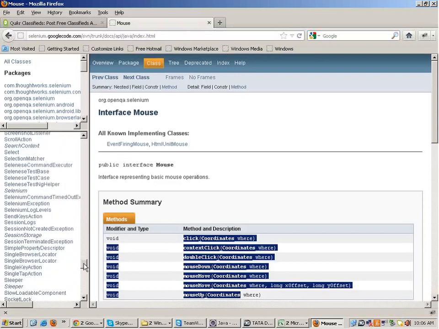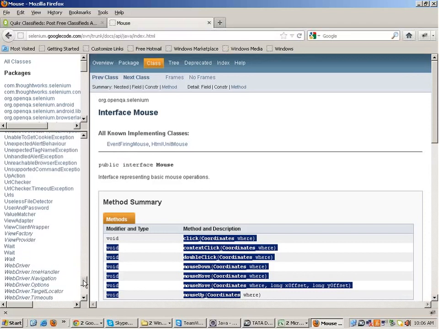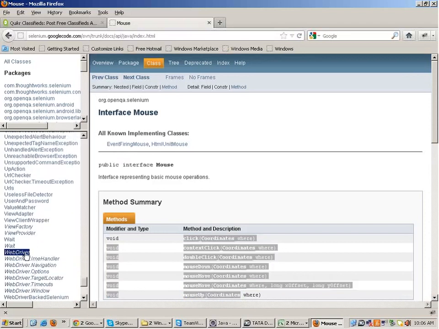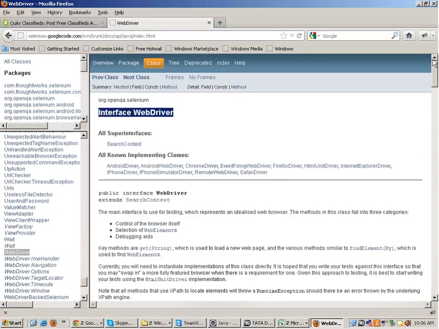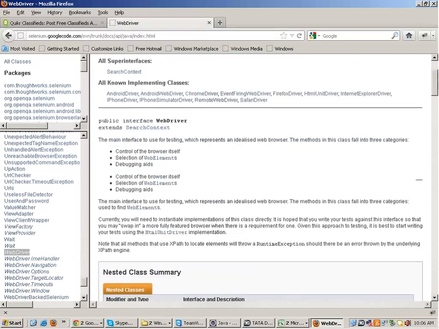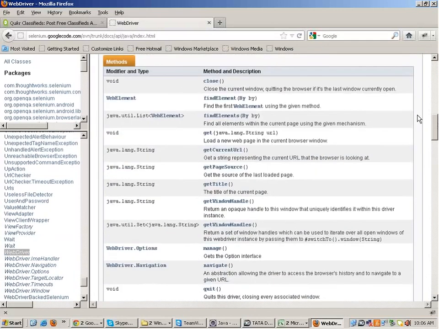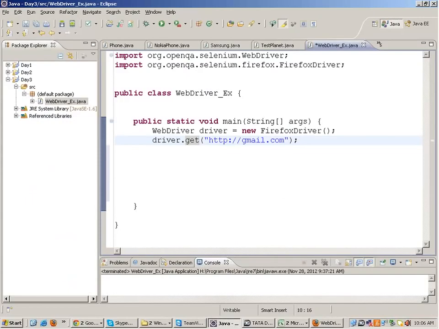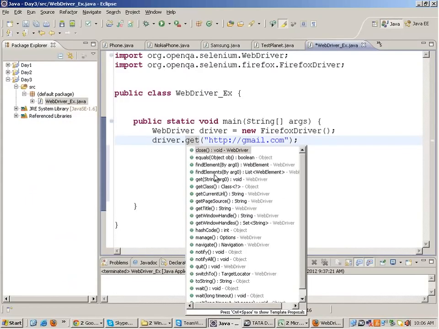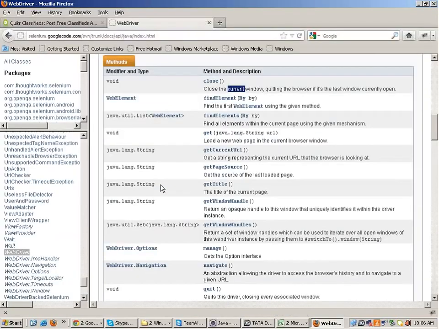Similarly, I told you yesterday that Webdriver is an interface. Webdriver is also written in italics, right? Now in this Webdriver, these are the functions available, and in your Eclipse, when you write driver dot, you get the same functions over here. If I need to find out what a particular function is doing, you can go to Java docs and read about that function, what that function does.